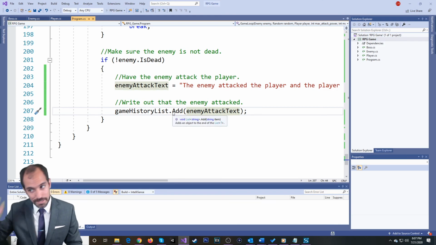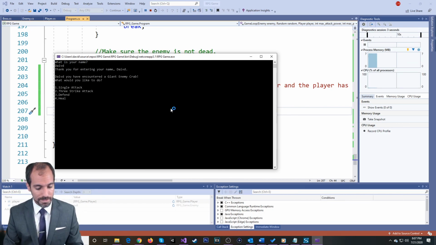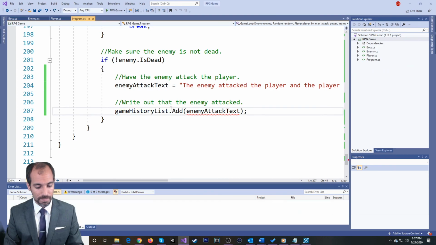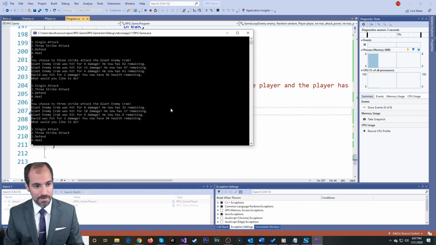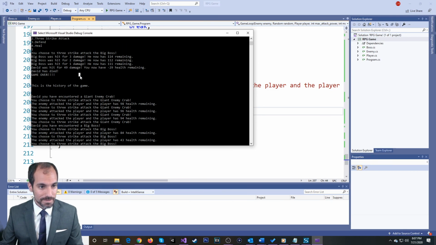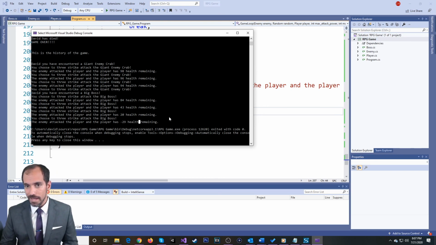So doing this again, all the way through. I spelled my name wrong. Oops. So doing this again. Okay, so game over. David died. David keeps getting killed by Big Boss. You have the history of the game, and you can see the enemy attacked the player, and the player has 84 health remaining. The enemy attacked the player, and he has 43 health remaining. You can actually give more detail and write things of that nature.